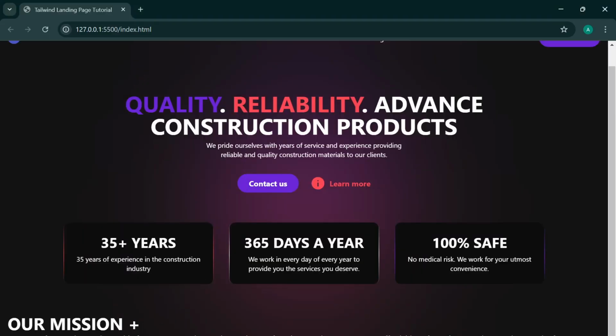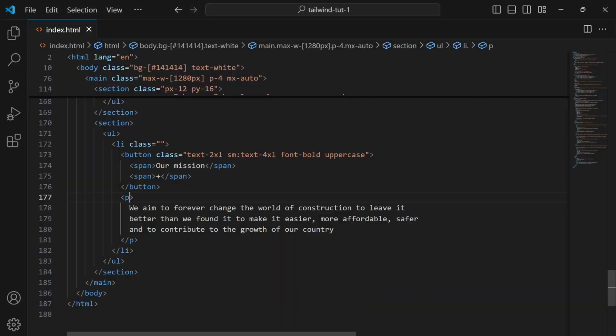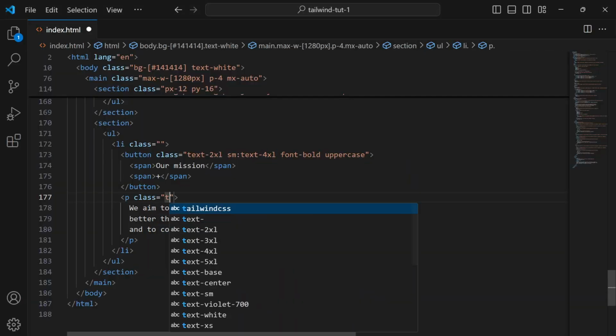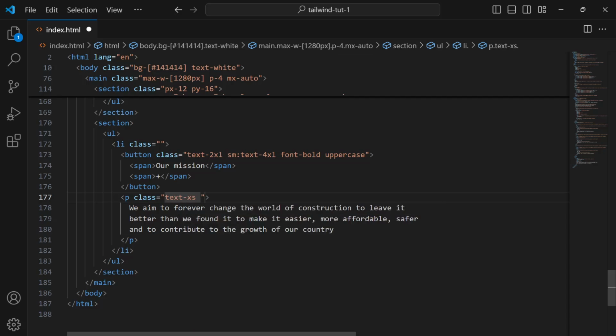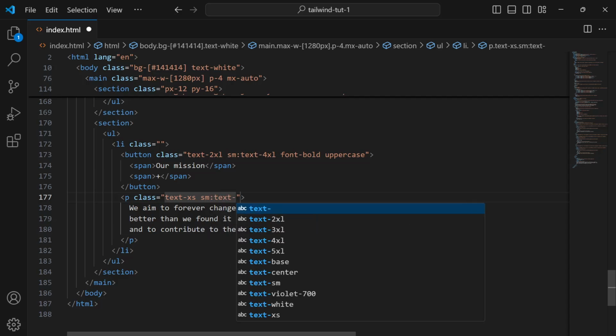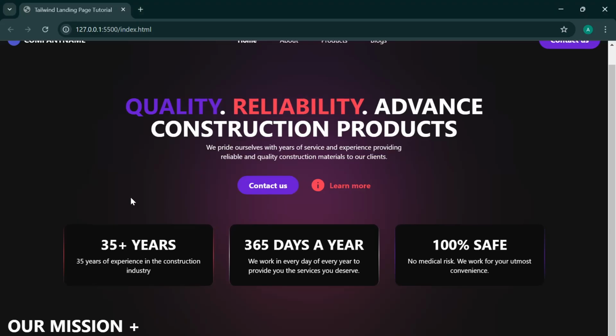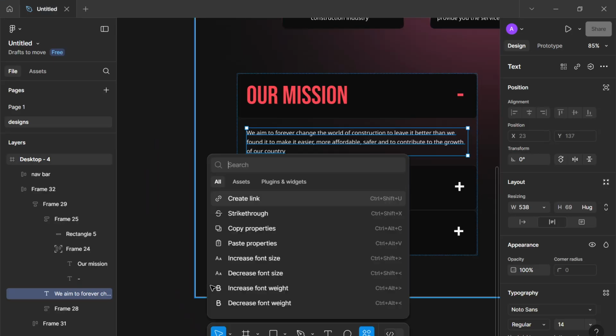But now we have this working, and we now have to come to the paragraph and say text extra small, which is 12 pixels, as we have said many times over this series. And on larger screen sizes, it is text small, which is 14 pixels. Great, we have the correct sizes.